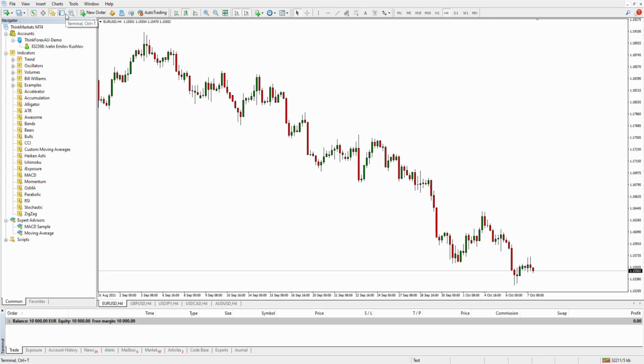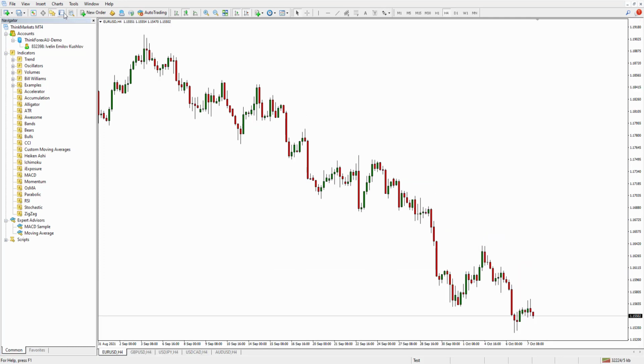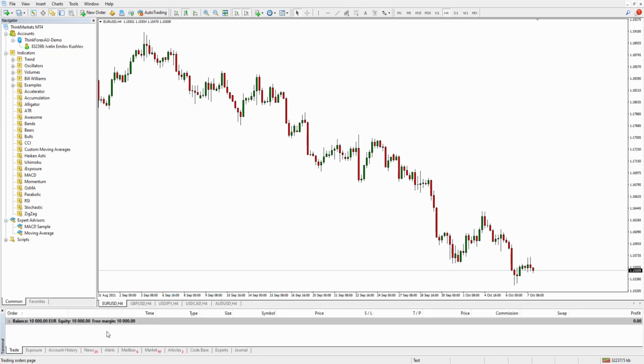I'm talking about the terminal button. Now, if I click that on, you see that my terminal was down here and it's now gone. So I want to activate that. I want to see it back here on the chart.